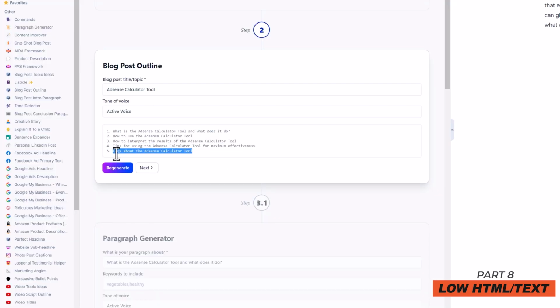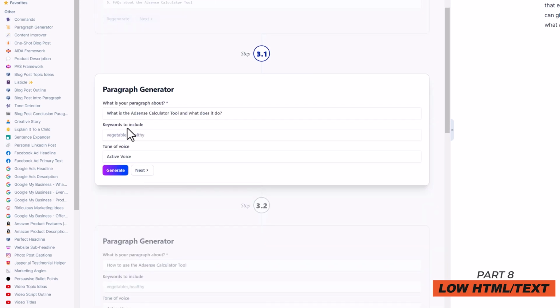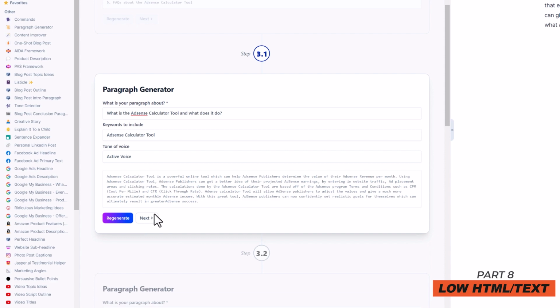So next, frequently asked questions about. So that looks pretty interesting, right? Click on next. So first will be this and keywords to include. If you want to include any keywords to the paragraph generator, you can include that. So I will say I want to include AdSense calculator tool. So click on generate. So it looks fine.